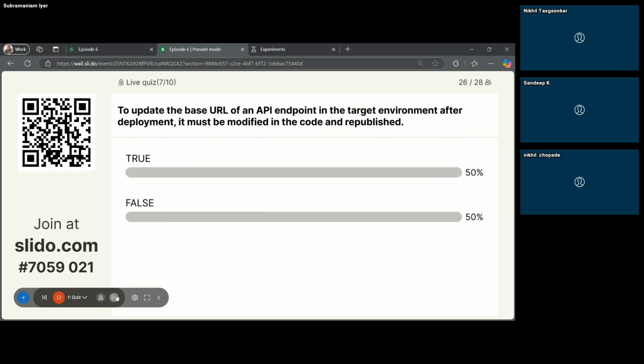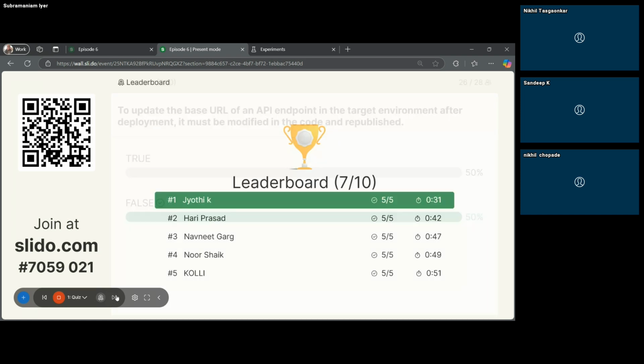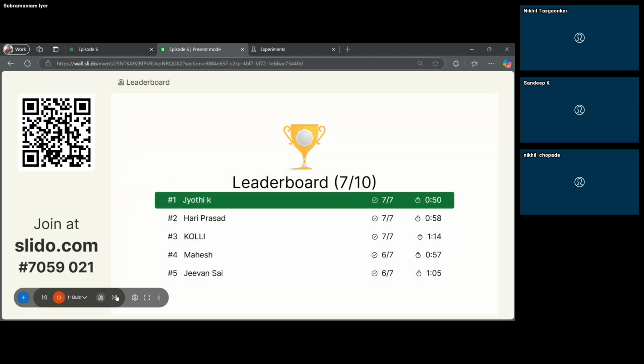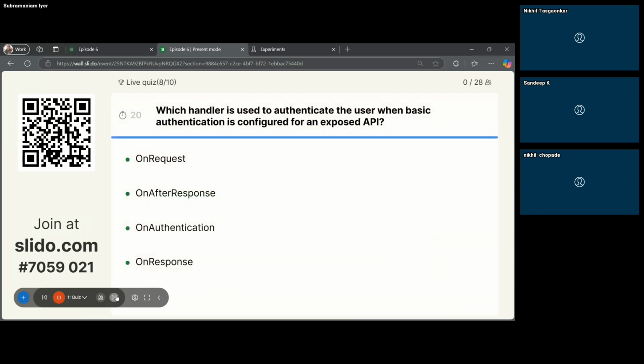Fifty-fifty. This is a coin toss. And the winner is Paul. Okay. All right. I think we are falling behind. Come on, guys. We still have two questions to break through.